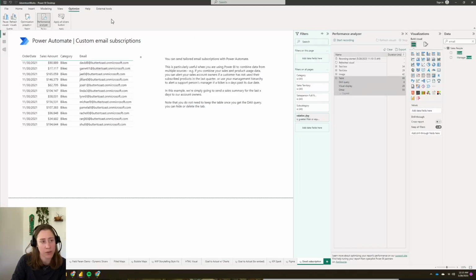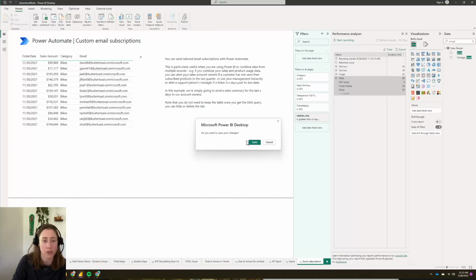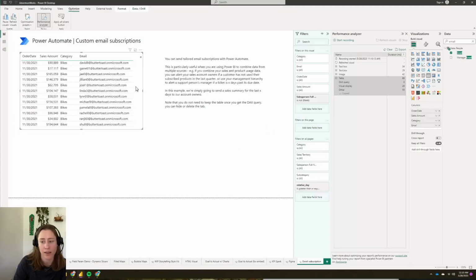You do need to publish this before you create the Power Automate flow on it, because it's referencing specific fields in this visual. If this visual isn't published to your workspace, then your flow is going to fail. So I'm just going to publish this real quick and copy that. And now we're going to go to Power Automate.